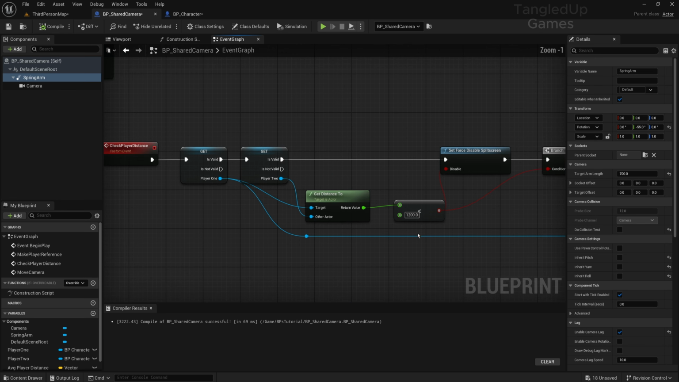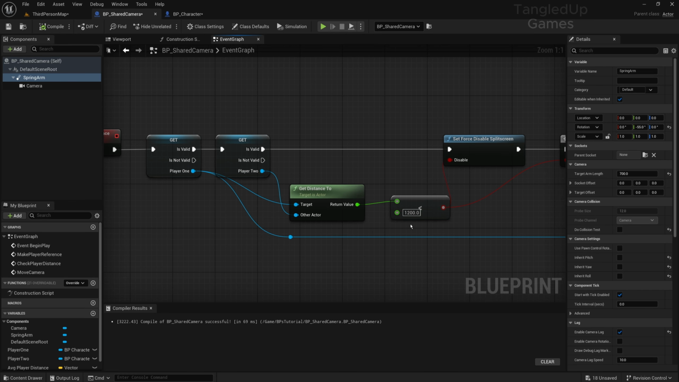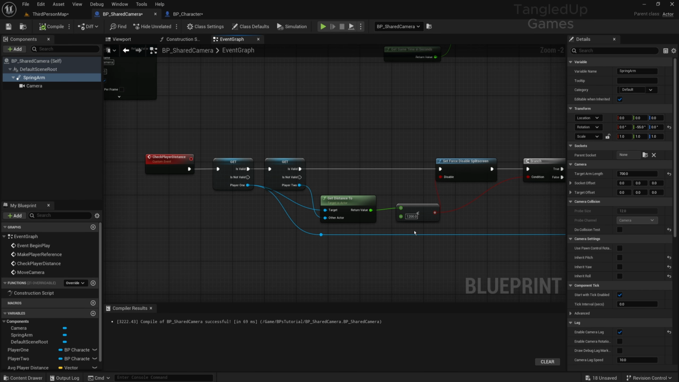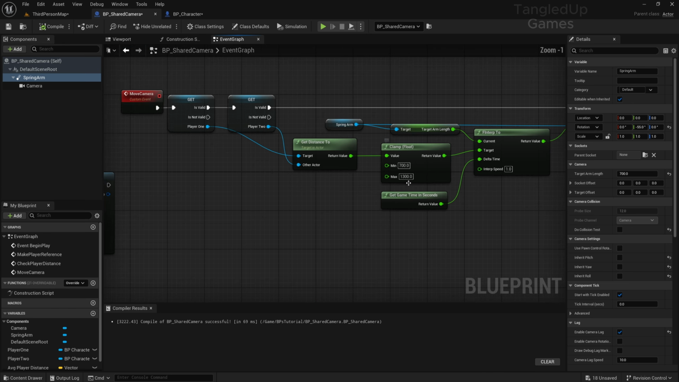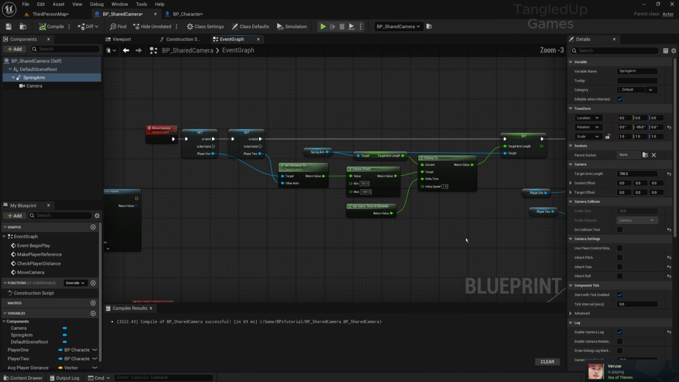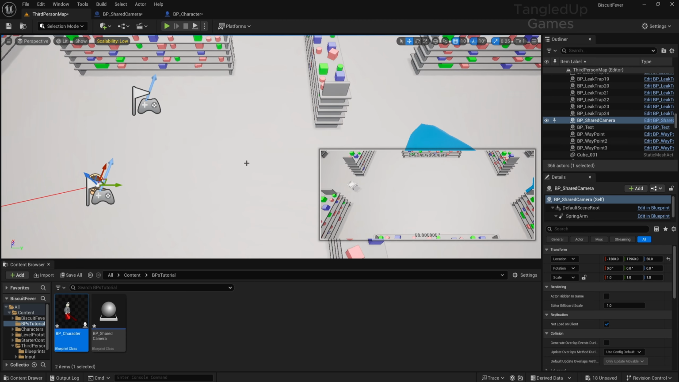Then for the split, if you find that 1200 is too far from each player, lower it. This counts the distance. And if you want the camera to move further or closer, this will make the camera move closer when the players are close together, and this will move the camera higher up so the players can see each other better at a distance. And that's about it. This is the tutorial.